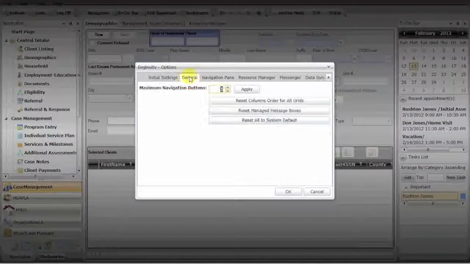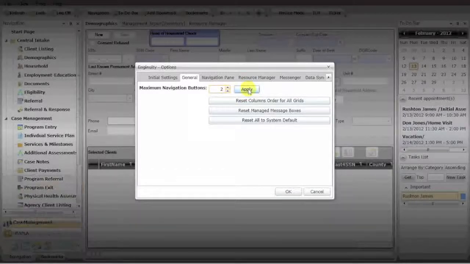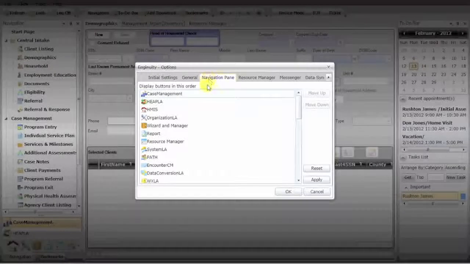Under the General tab, we can change the number of roles that appear in the bottom left-hand corner of the screen. Changing this number to 2 reduces the number of roles on the bottom left-hand corner. We can also reset the column order for all of the grids, reset the Manage Message boxes, and reset all system defaults.